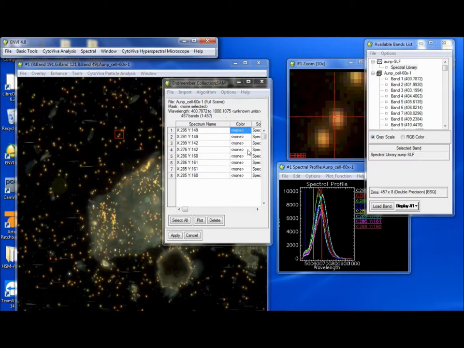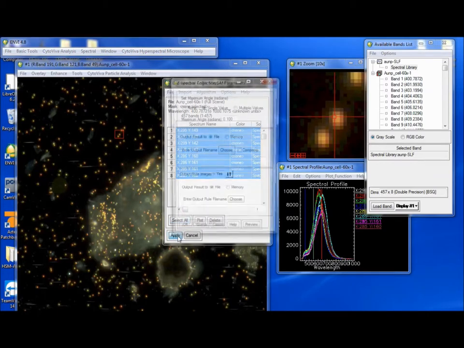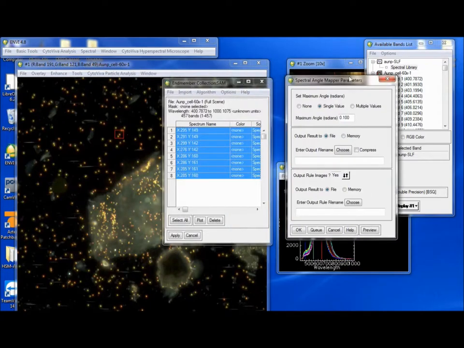Usually red is the easiest color to see in dark field imaging. Against the dark background, red's the easiest one to see, or green. So here I'm going to select all, and I hit apply. So all of these are being thrown into the search algorithm.